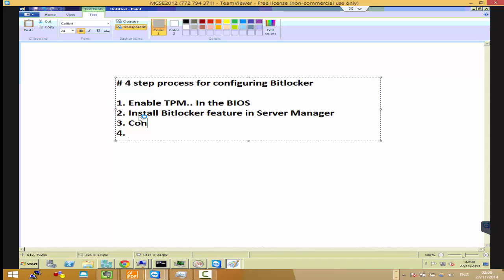So there's a four-step process for configuring BitLocker. We enable TPM in the BIOS. We install the BitLocker feature in Server Manager. What do we do next? Do we need to install the feature? Well, do we need to deploy it? Yeah, you're right. The next thing we need to do is configure group policy for BitLocker settings. Because BitLocker settings, you don't actually go to a wizard to set them. BitLocker settings come from group policy.